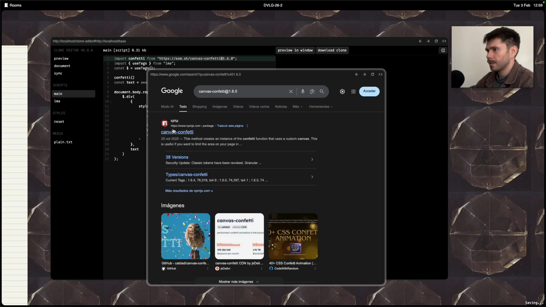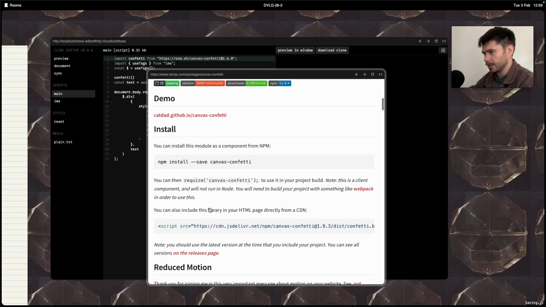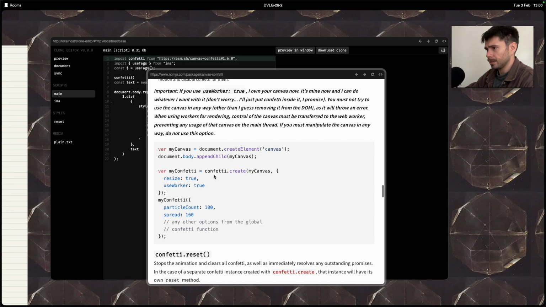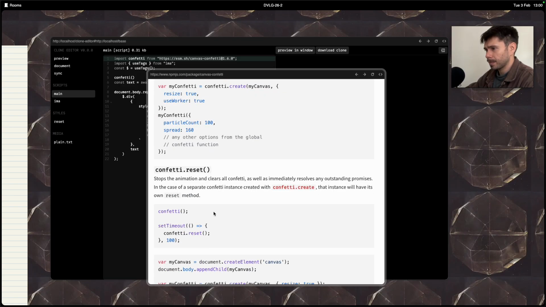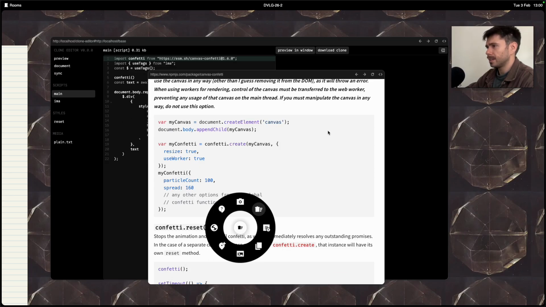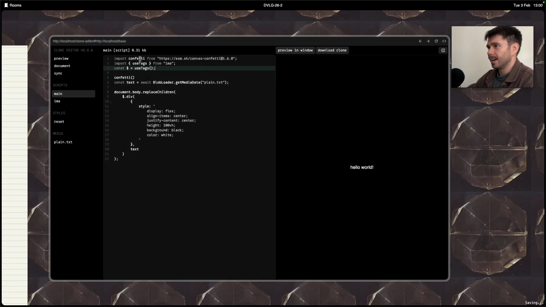So let's look for the actual package and see how to use it. All right, so confetti. How do you use it? How do I call it? Oh, I have to create a whole canvas and thing. Yeah, I don't want to do all that. Anyways, you can see that it works. I could even import React, and we can try to get that.